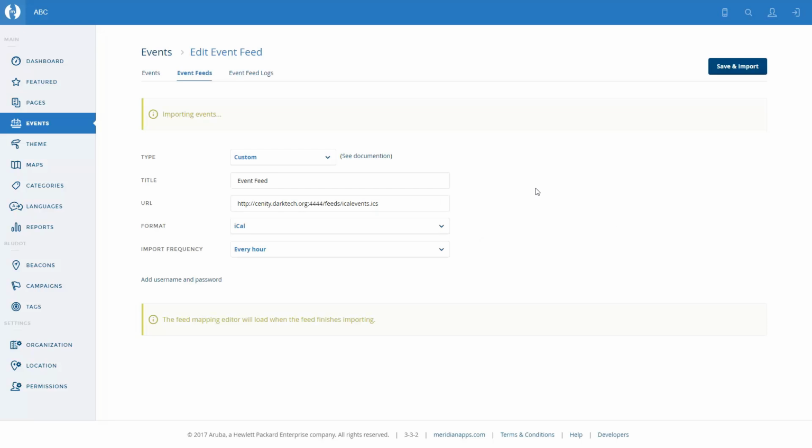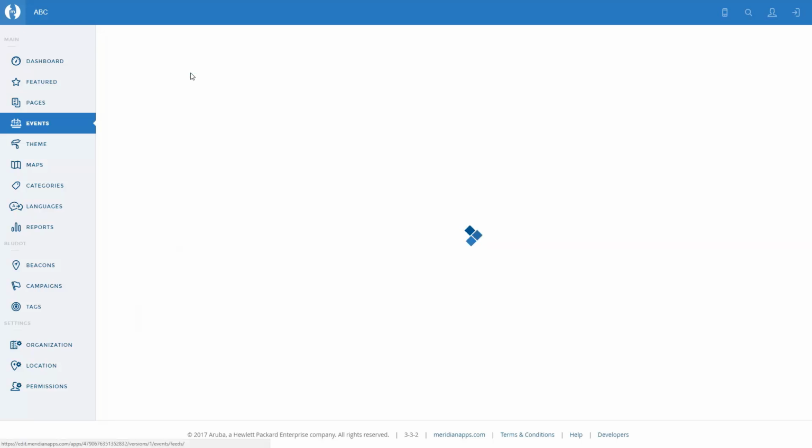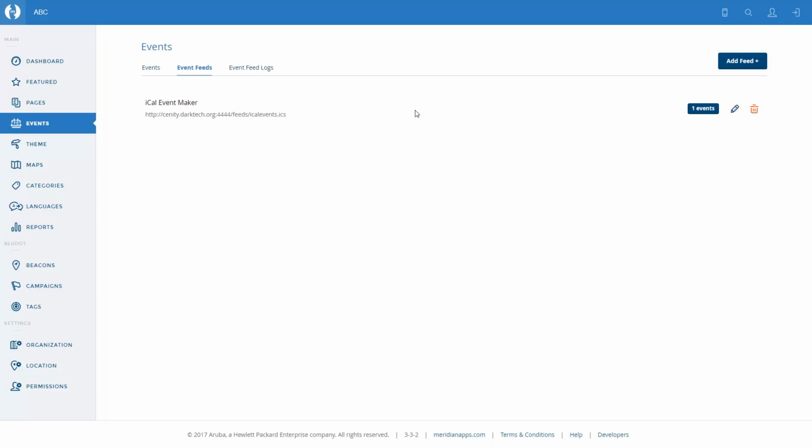And you can see that the Meridian system is indicating that it is importing events, and it's telling us that the feed mapper will be available when the feed is actually finished importing. If we check and refresh the event feeds, we can now see that this is our feed that's been added. It has pulled the title for the feed from the feed itself, and this is our feed file.